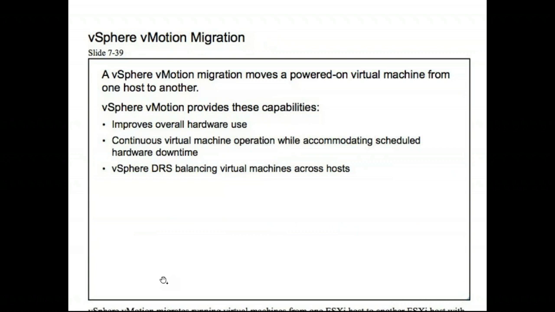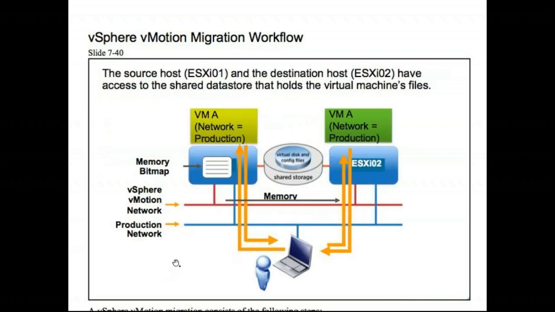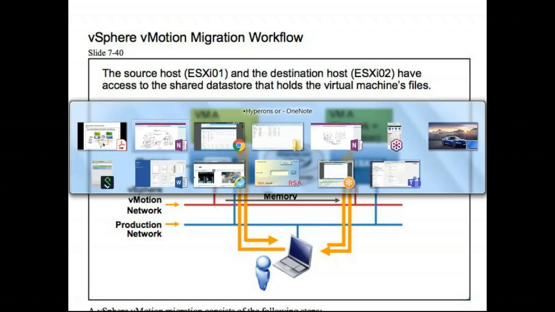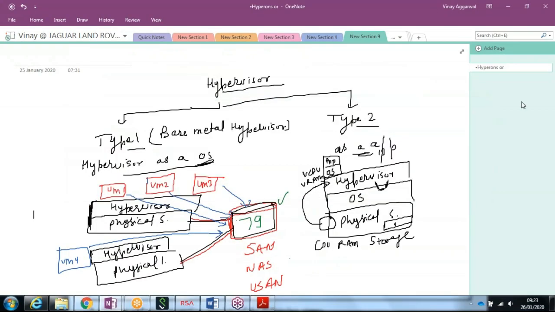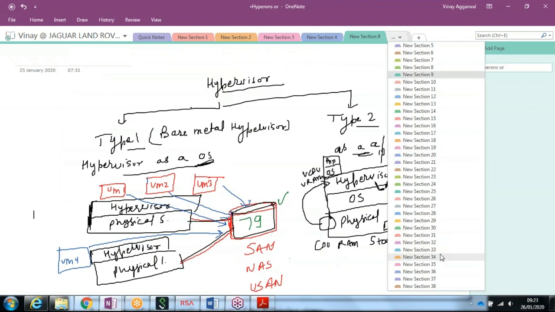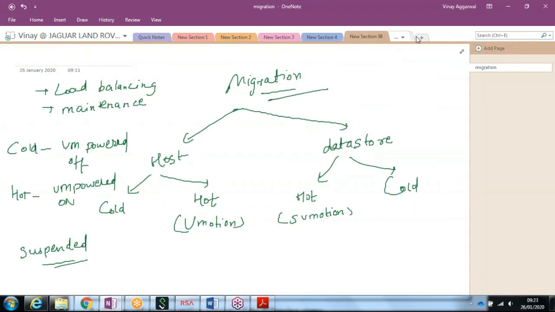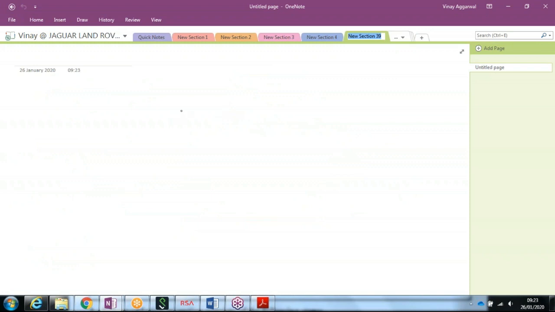Okay. So why do we use vSphere vMotion or migration? Again, for load balancing purposes and maintenance, when you want to perform any maintenance. Okay, so let's look at the migration workflow, or the working of the vMotion, and then we will do it via lab. Lab is very easy. It's not much, it's just a click, but the main thing here is to understand how the vMotion works.